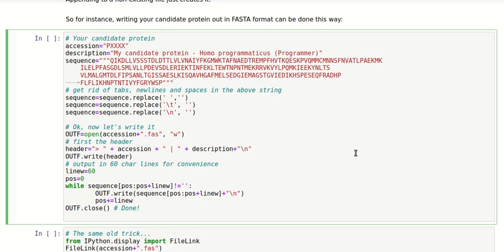According to your task, the data that you want to write to the disk may require some processing before it can be written out, but the principle remains the same. So for instance, let's try here to write out data about a protein in a FASTA file. We've got an accession number, some description, and the sequence.